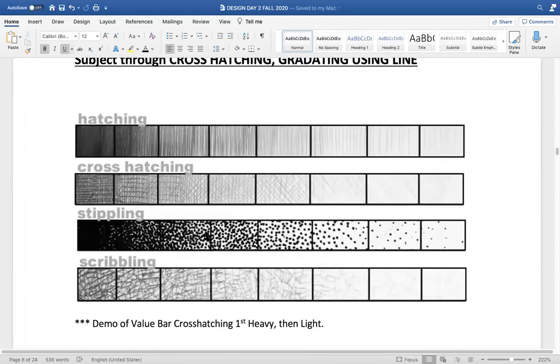Again, you notice some of these patterns that we dealt with. I want you to show me some hatching. It's the same value of line basically, but they're just closer together. And then cross hatching to adjust the value of that same value. Stippling is just dots. This would probably work really well with a fine pen, but you can use a 6B drawing pencil. And then here's your scribbling.